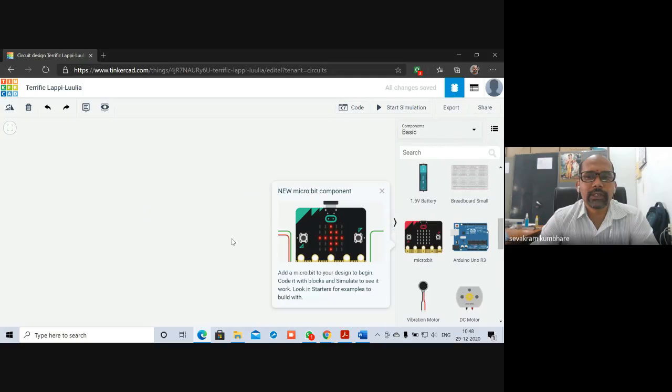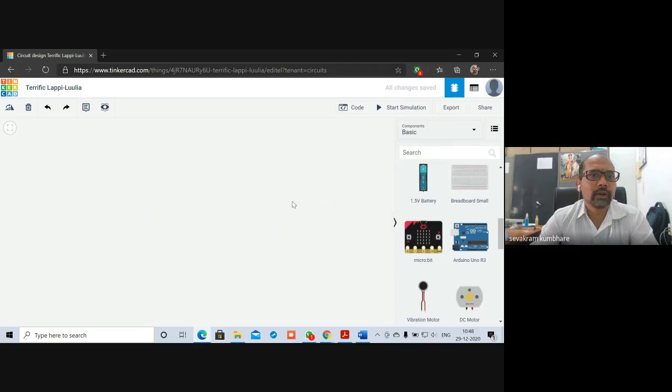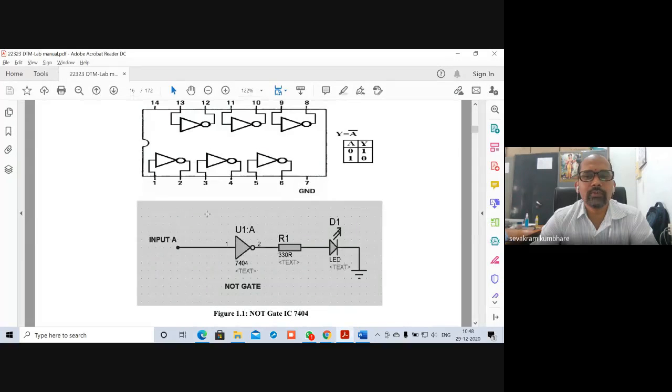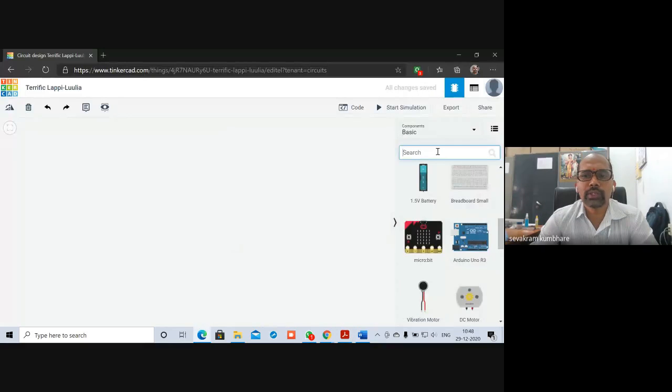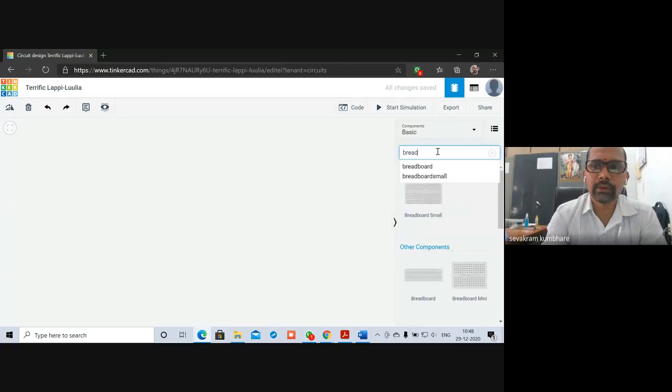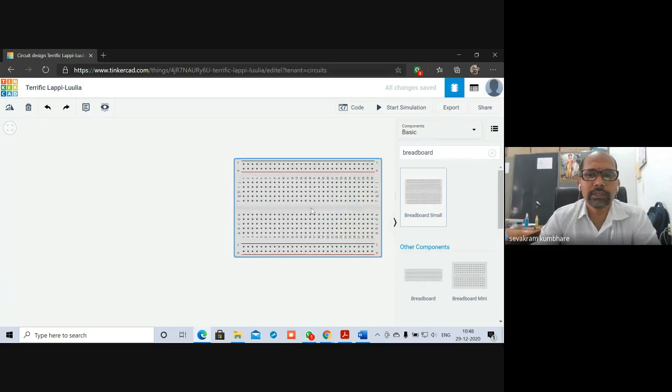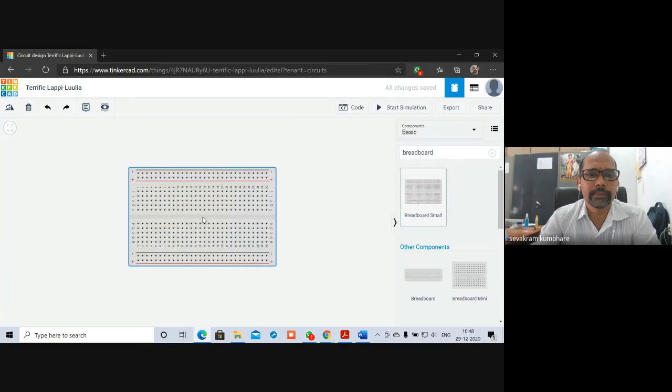Step by step procedure I will tell you. Now what I need to do is implement this. In order to implement this, I'll need a breadboard. So I'm going to search over here for breadboard. Okay, different breadboards are there: bigger one, smaller one, and mini one. I can use any of these. So I'm using this small one. Just click on it and bring it over here.